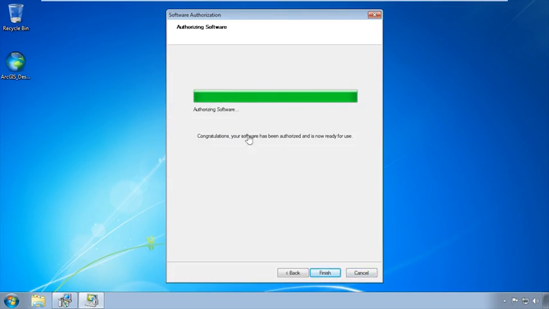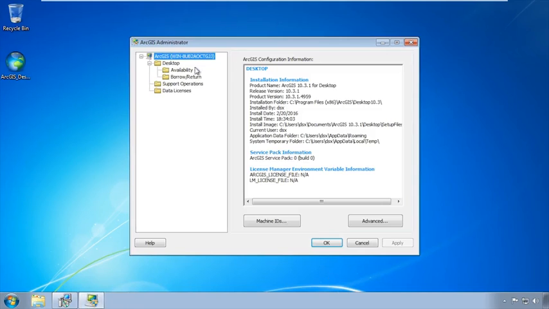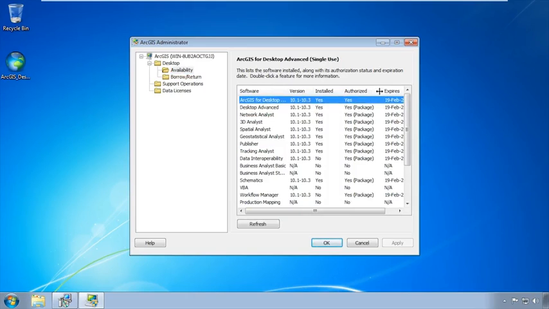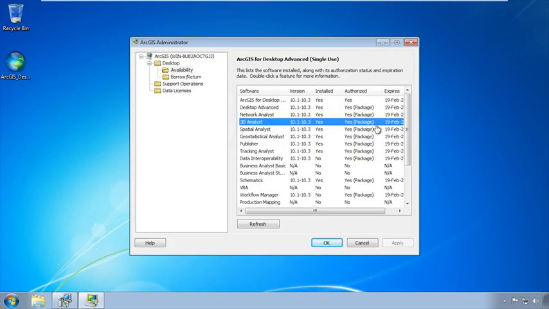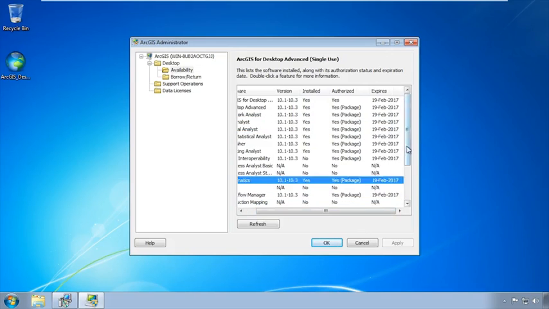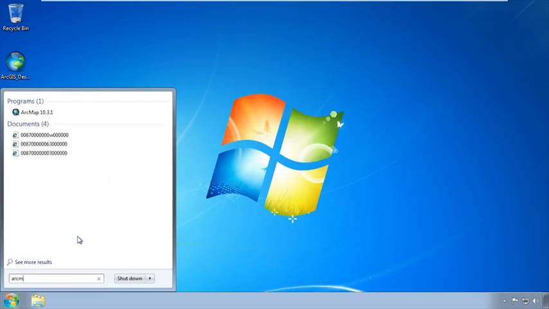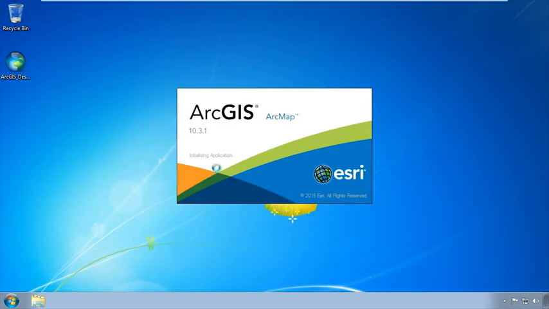Okay, and when it's done, it'll say, congratulations, your software is authorized and ready for use. And I'll click finish. And it pops up ArcGIS Administrator. We don't have to do anything in here anymore, but just to verify that our license is installed, I'm going to click this Availability tab. And it tells me what licenses I have and which ones are authorized. And I can see that those extensions like Spatial Analyst are in fact authorized, and I can see when they expire. And at this point, I have ArcGIS installed and licensed, and I can open it up if I want to. And it goes through initializing license. And once it gets past there, I know that my license is working.